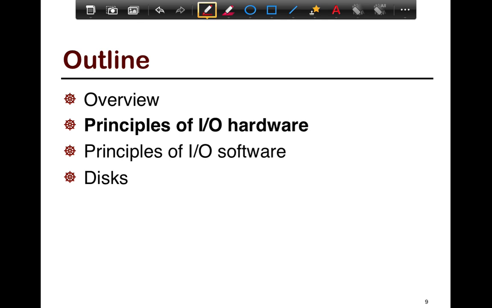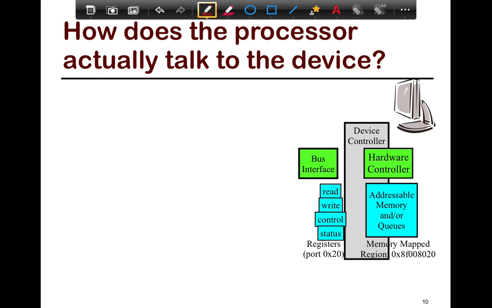Okay. So let's start looking at the principles of I/O hardware. The first question is, how does the processor actually talk to these devices physically? Normally, most I/O devices have what's known as a device controller. And the device controller consists of four components. There's the hardware controller, which is specific to the device, that knows what the device is about and is acting on it. And then there are addressable memory or queues, which are memory mapped.